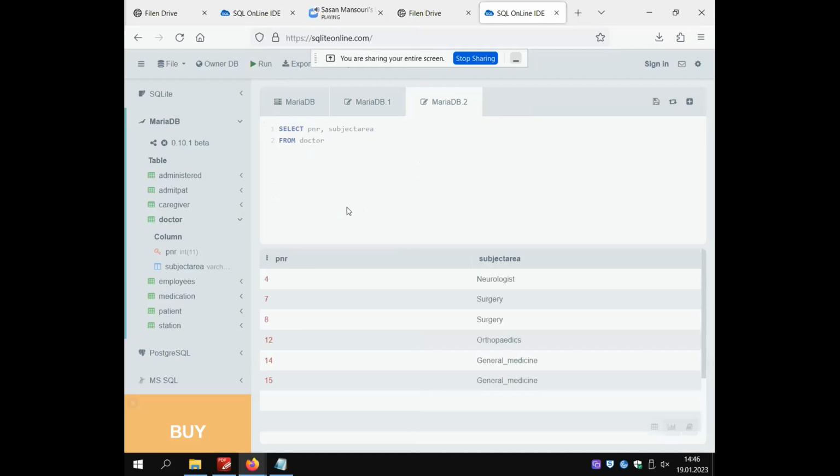Let's click on run, and then we'll see that this doctor table now shows personal numbers and subject areas. Since the personal number and subject area are the only columns that exist in the doctor table, we can also use the star that we learned. And this will return the same. And with this website, you can even go here on the right to the tables and right-click doctor, click on select, and it will automatically paste the command to see all the entries in the doctor table, and you can run it and you get the same result.